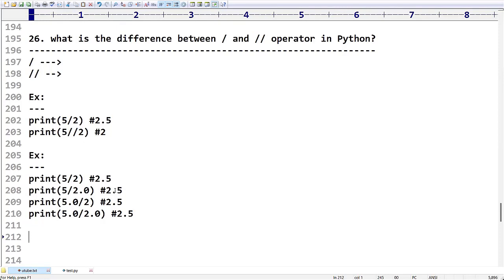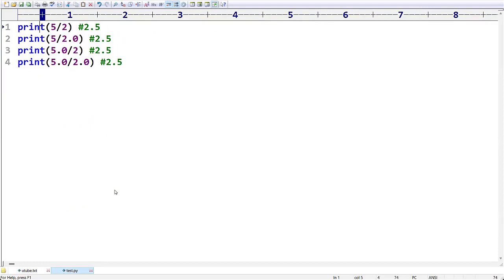Okay. If you replace single slash with a double slash, what will happen? Let us see. I am taking double slash here, double slash here, double slash here, double slash here. You can see what output we are going to get. Sir, for the first one, 2 only, because we know both are integer types, so the result is integer. But in the second case, the numerator is integer and the denominator is a floating point. In this case, what will happen?